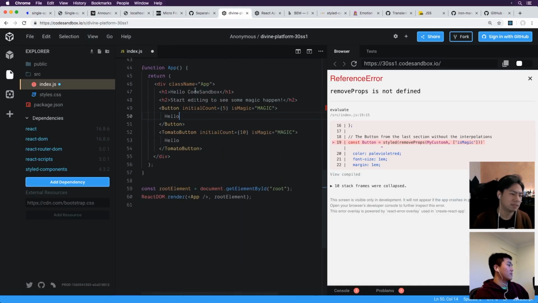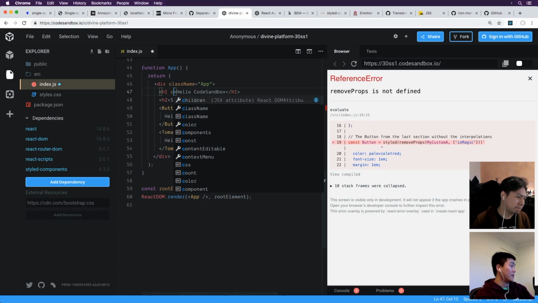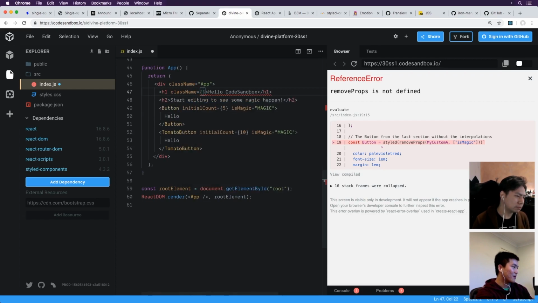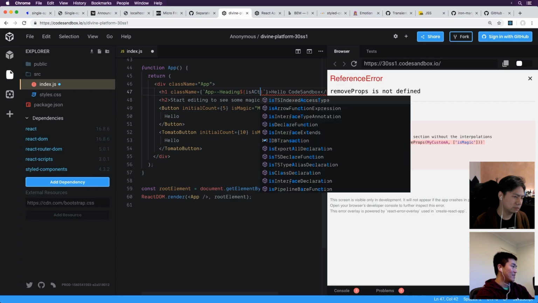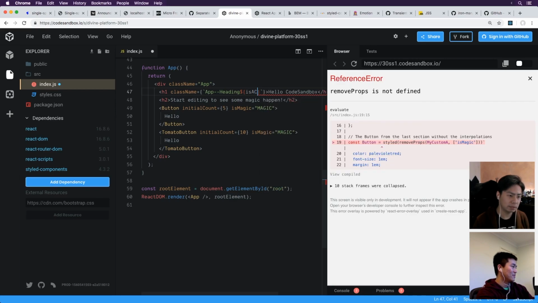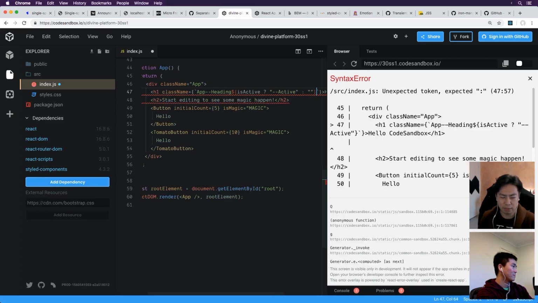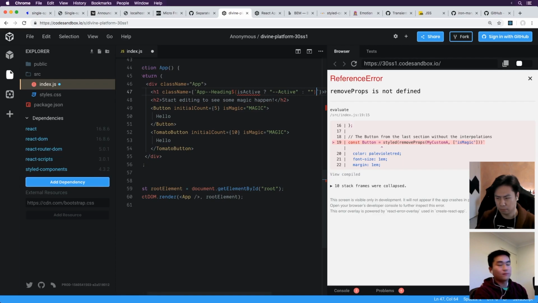In React, it becomes something like className, curly braces, backtick, then say app-heading, and then like this, and then isActive, question mark, -active. It's so bad. Of course, there are other ways to do it, and there's the whole classnames module, which helps you toggle things on and off. But it's still not good. There's no good way to do BEM, in my opinion.